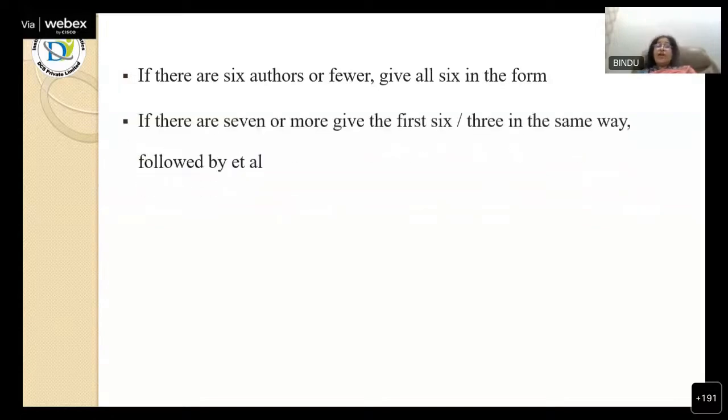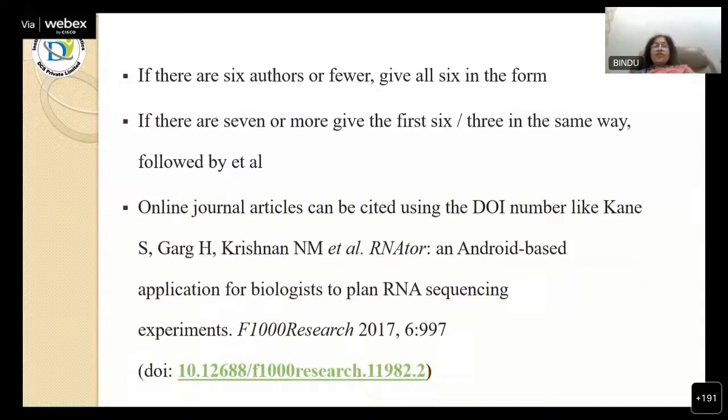Now, if an article has 7 or more authors, sometimes we find studies with up to 10 authors, then we will mention the first 6 in the same way, and then we will mention et al. Online journal articles nowadays can also be cited using the DOI number, like this article, where they have used the DOI number.